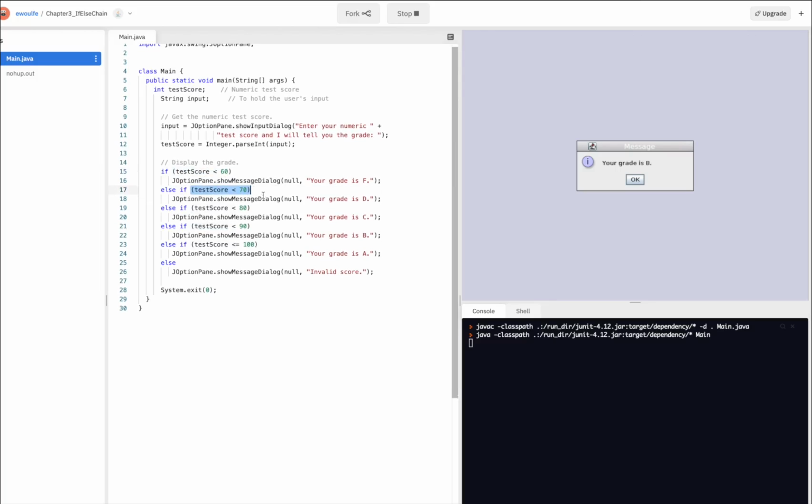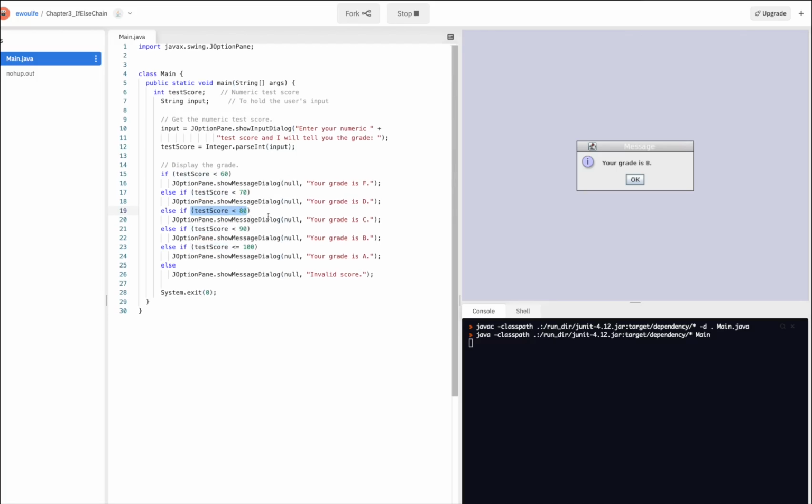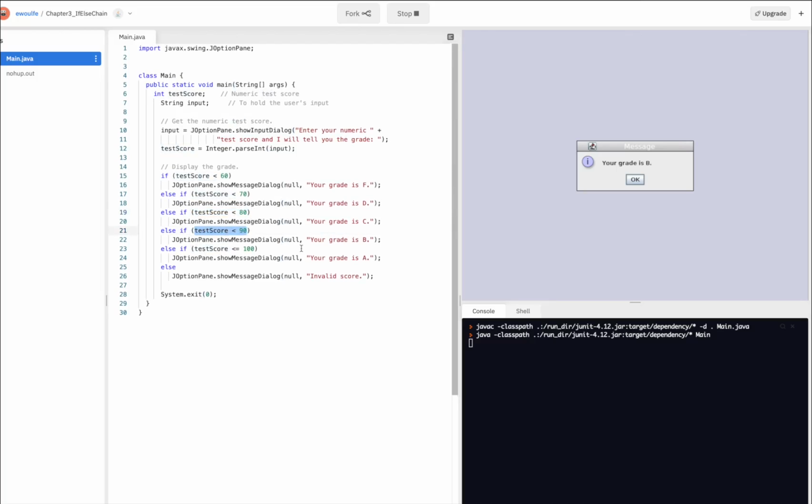We're going to evaluate again. Is 85 less than 70? No. So we're going to move down here. Is 85 less than 80? No. So we're going to evaluate here. This time, 85 is less than 90. So this else if is evaluated as true. So then this line number 22 is actually executed. And over here we can see in our message, your grade is B.